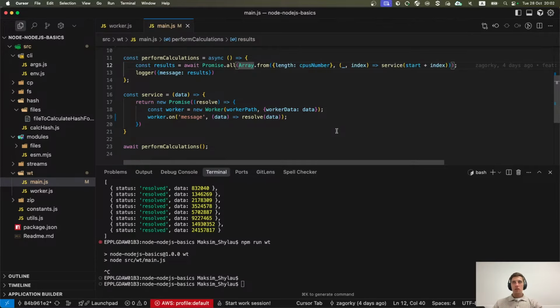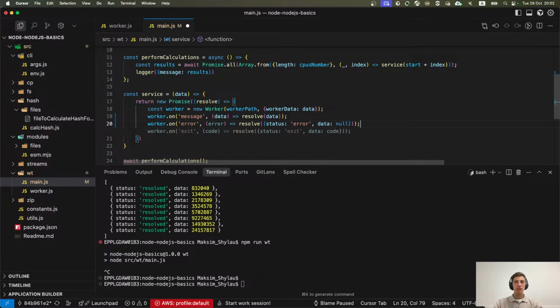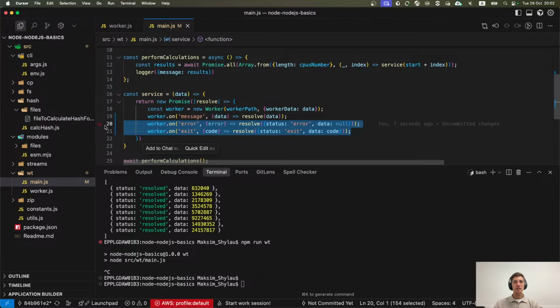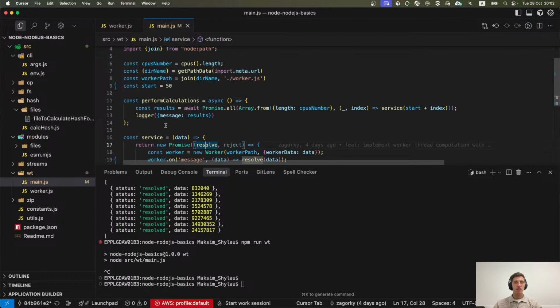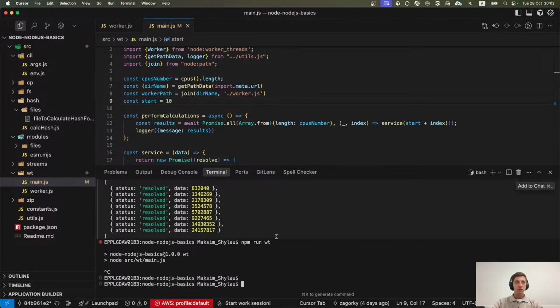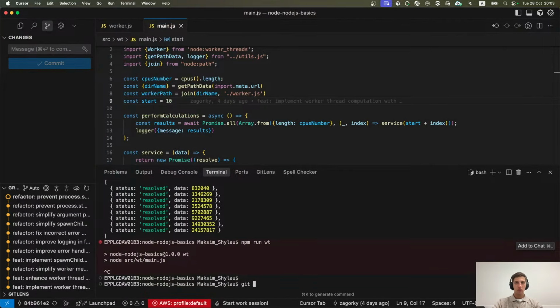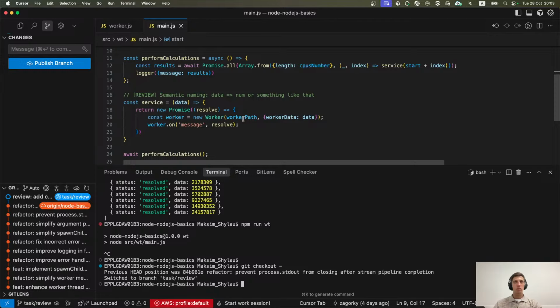In general, everything here works correctly. If you need to handle some errors of your worker, you can subscribe to the error event. You can subscribe to the exit event, which means that your worker is done and has exited. But for the purpose of this exercise, it's just enough. Let me check whether I left some comments here. I assume not. Yes, I left one. I only left a comment about naming.